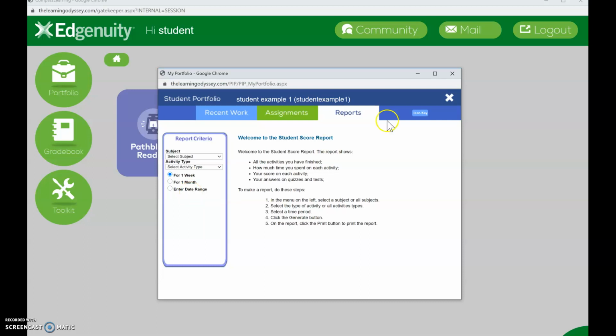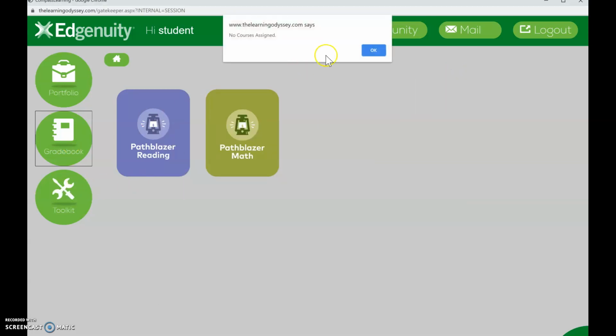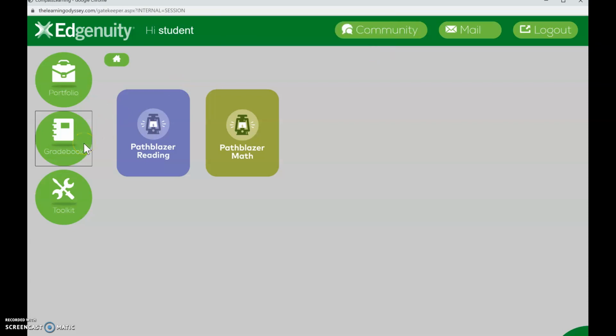So this is a great place to check once in a while and see how you're doing as far as making progress. Anything that will be graded, which right now there are no assignments that have been completed and graded on this example account, but if there had been, this is just a basic gradebook where you can see what your scores are, what your grades would be for those specific tasks you've completed.